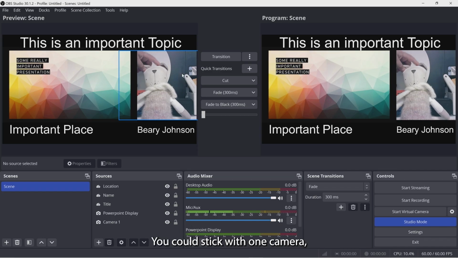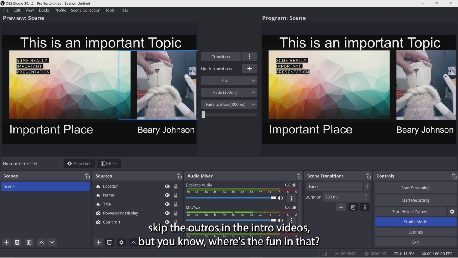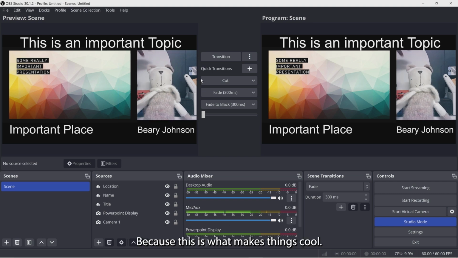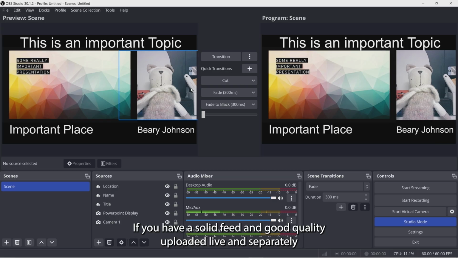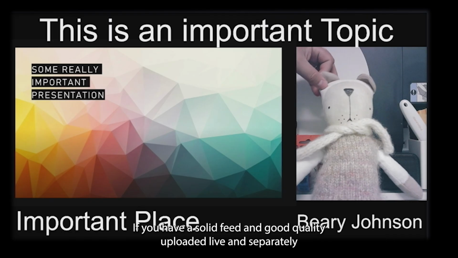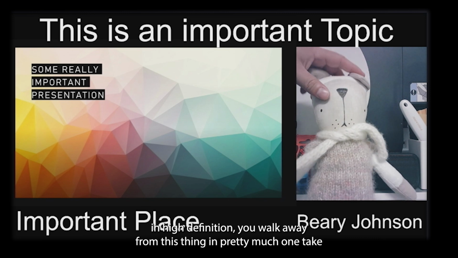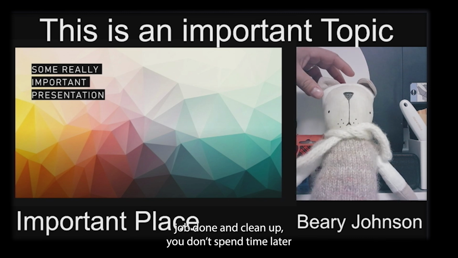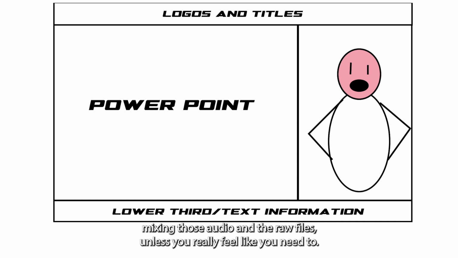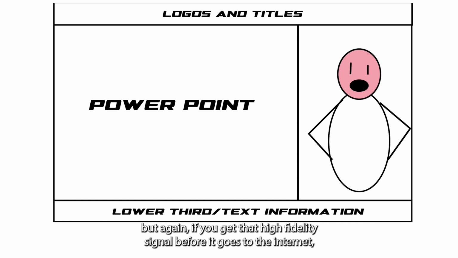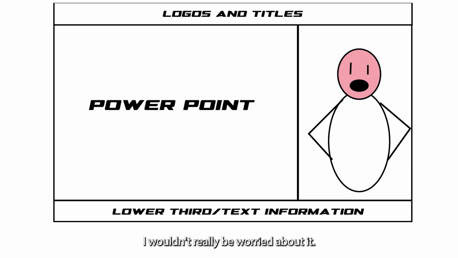You could stick with one camera, skip the outros and the intro videos, but where's the fun in that? Because this is what makes things cool. If you have things organized properly, if you have a solid feed and good quality, uploaded live and separately in high definition, you walk away from this thing in pretty much one take, job done and clean up. You don't have to spend time later mixing those audio and the raw files unless you really feel like you need to. But again, if you get that high fidelity signal before it goes to the internet, I wouldn't really be worried about it unless you have issues with audio or anything else.